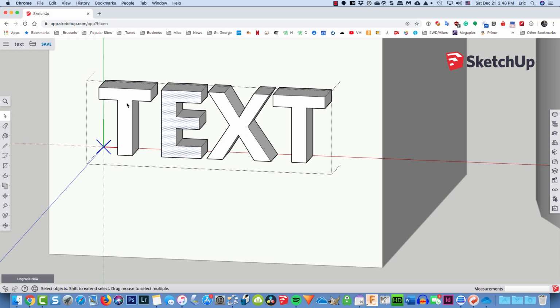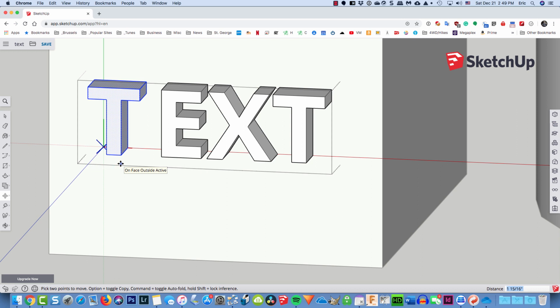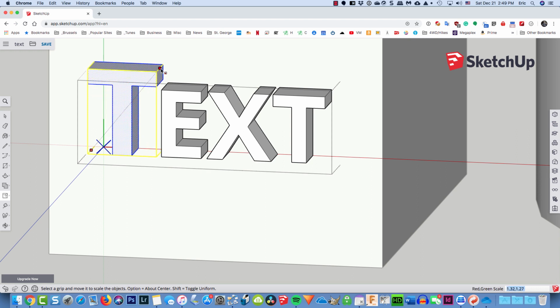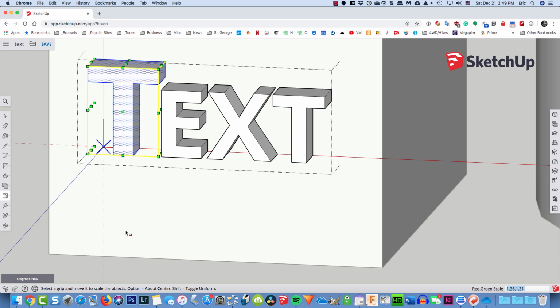that make faces. So that being the case, I can take this T here and I'll triple click on it to select all of the faces that are connected to the T, and I can type in M to move it, click right here, and move it over if I want to. I can also type in S for scale and grab a grip and scale up the letter T.